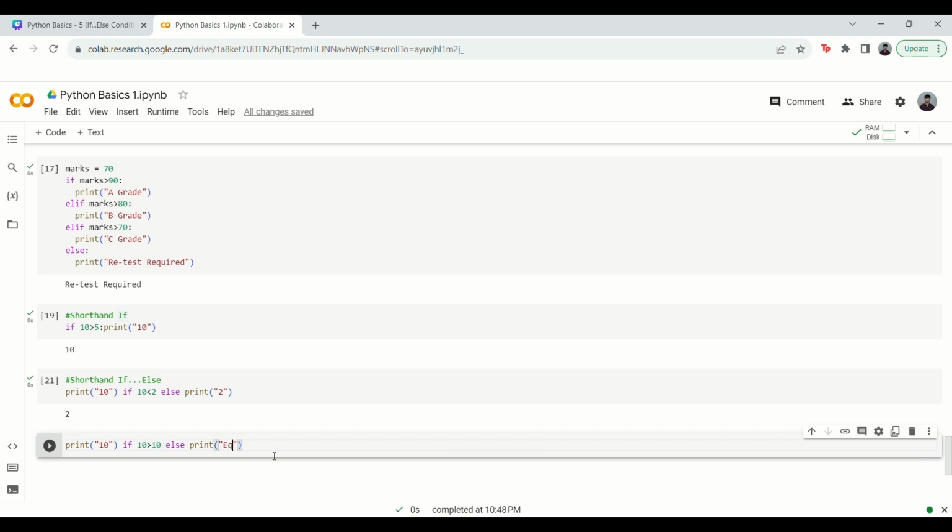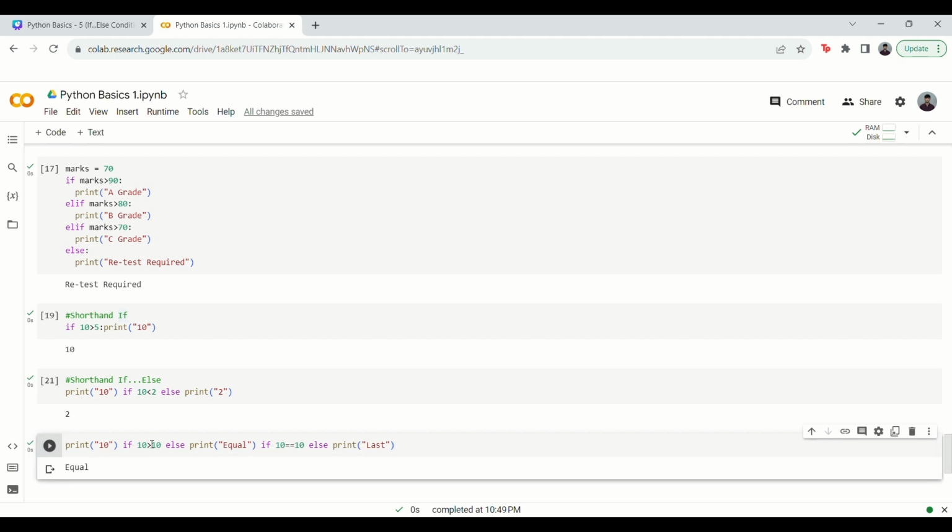Else print equal if 10 is equal to 10, and then else print last. So even though this does not make sense, this is just to explain the logic to you. So over here we are going to print 10 if 10 is greater than 10. So 10 is not greater than 10.